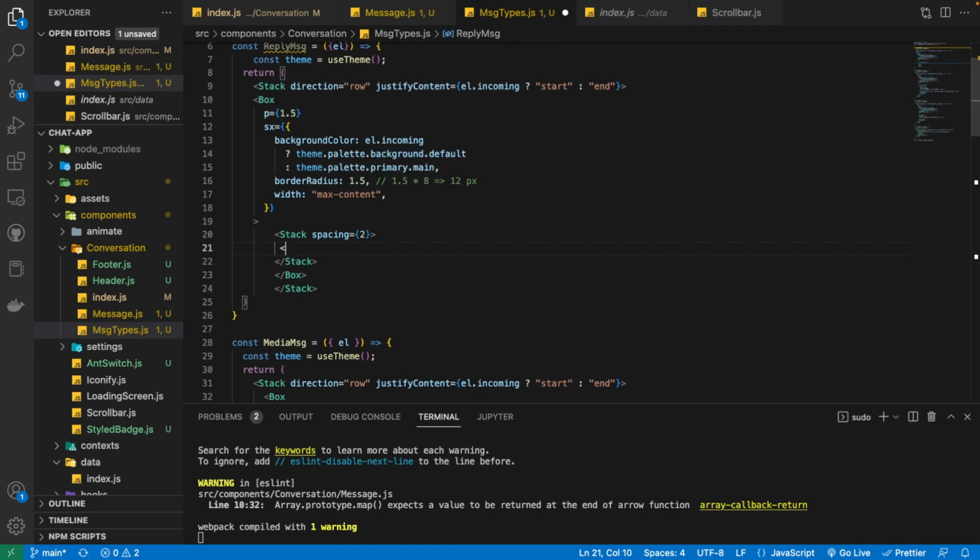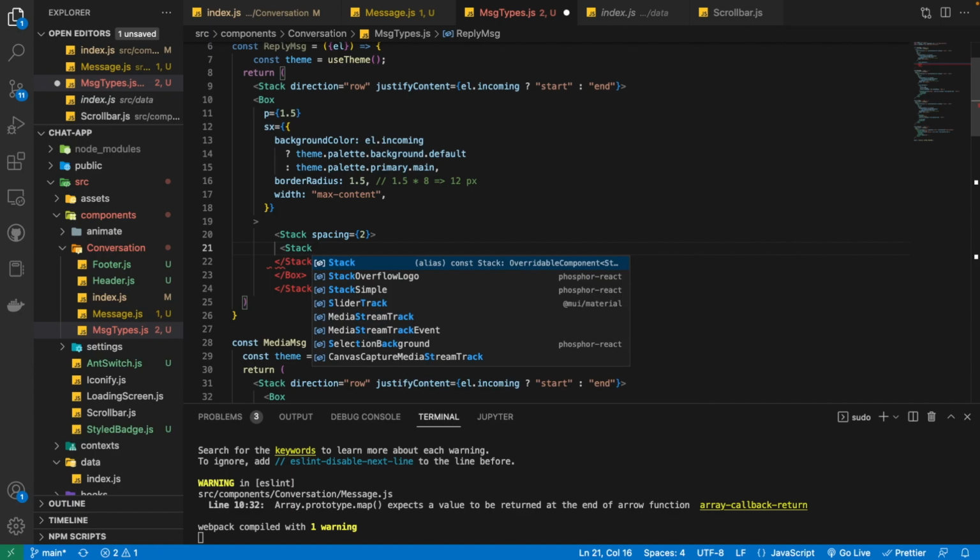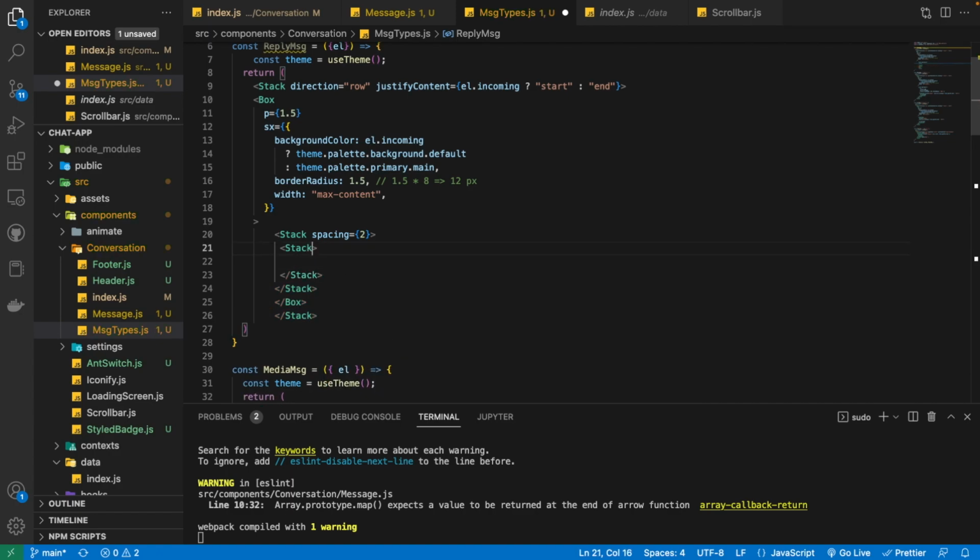Okay, so to render the original message, we are also going to need another stack. Okay, so we are going to give it some padding. Okay, let's say 2, that means 2 times 8 or 16 pixel. Let's also give it a direction of column. Okay, and then the spacing of 3, that means 8 times 3 or 24 pixels. Let's also give it align items center. Okay, so these are just the properties that we need to define, so you can just follow along with me.